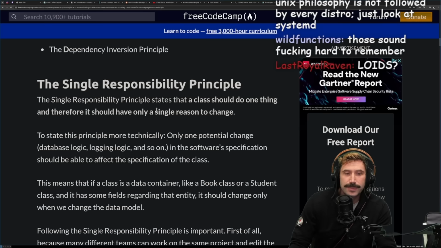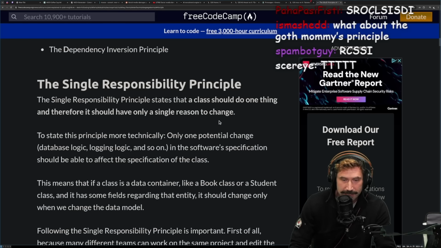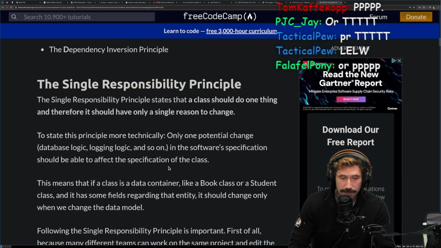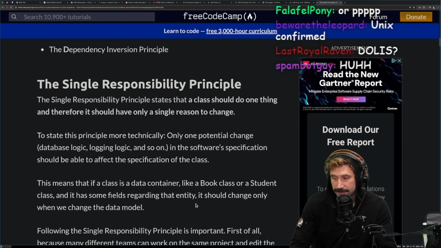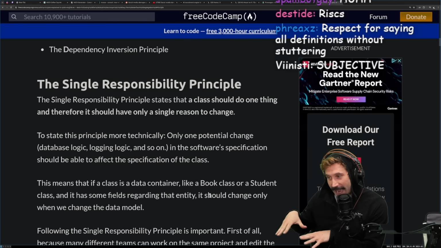All right, anyways, the single responsibility principle states that classes should do one thing and therefore should have only one single reason to change. Or all T's. Oh yeah, it could just be a bunch of T's. We could have had the 5T. T5. T5 stack, anybody? Who wants the T5 stack?